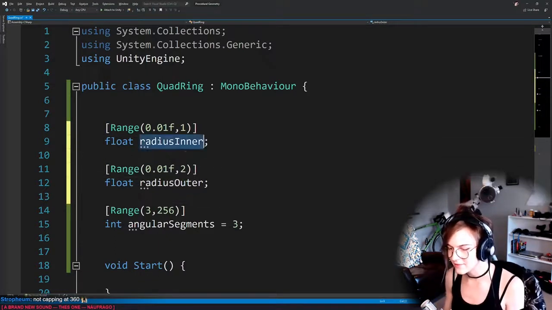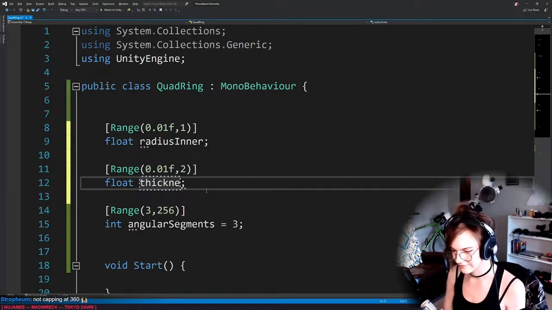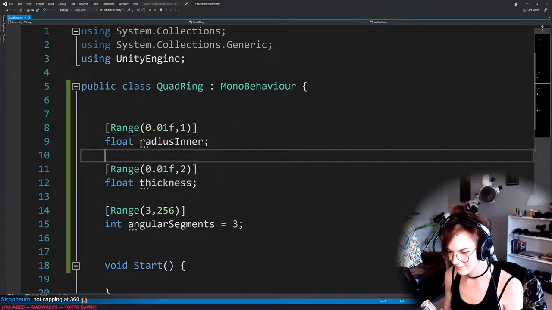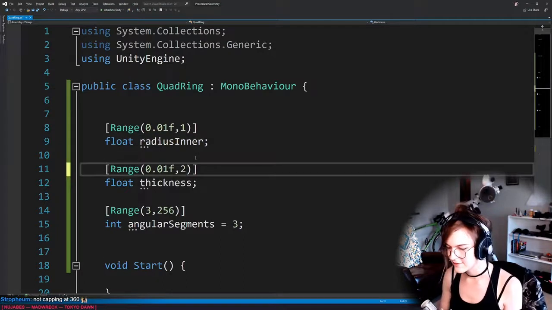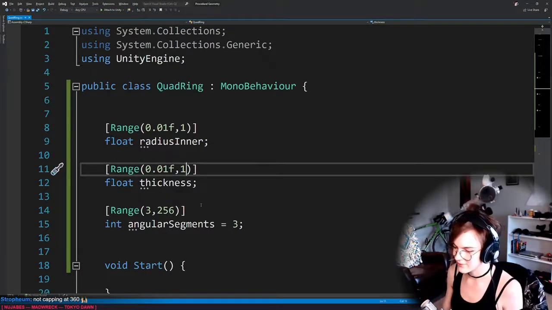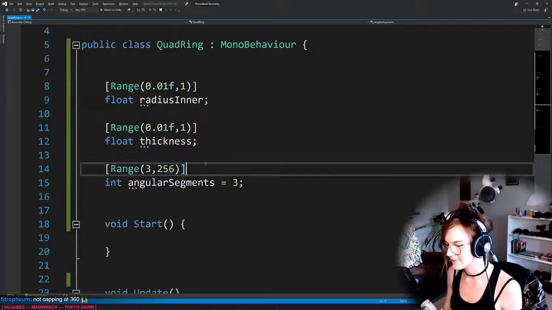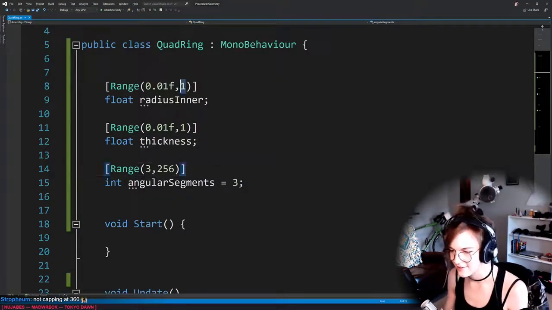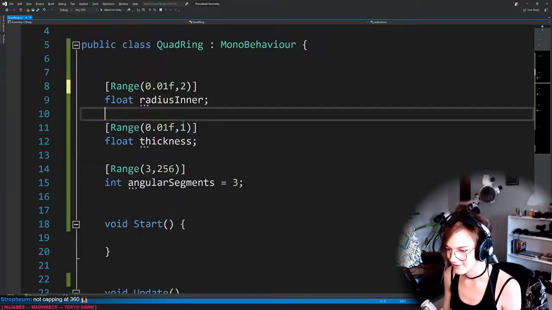Actually, let's do a radius inner and a thickness instead. Because if we have an outer radius, we could put it under the inner radius and whatnot, which would be weird. So let's not do that. All right.